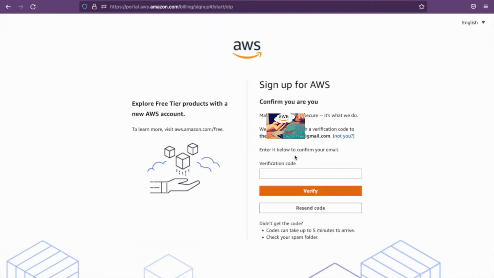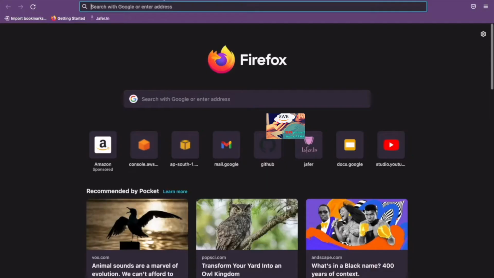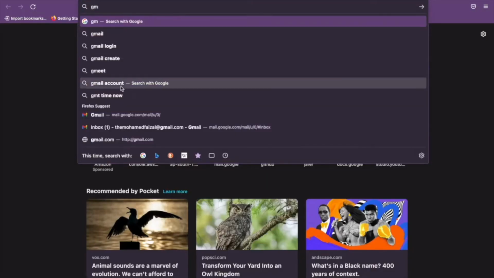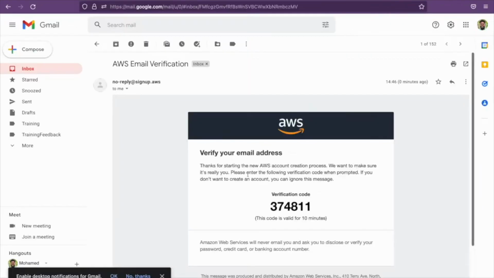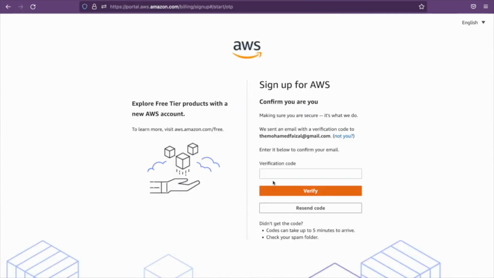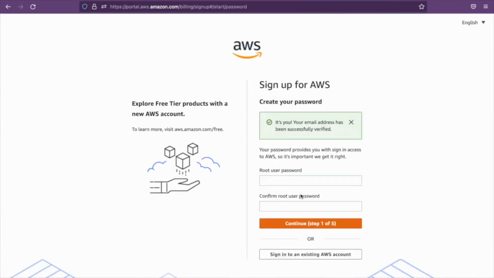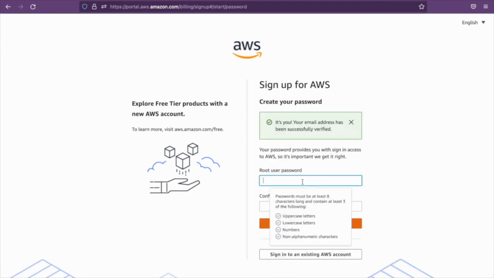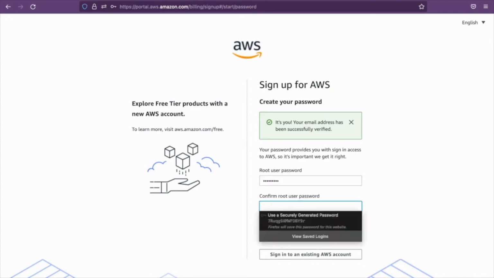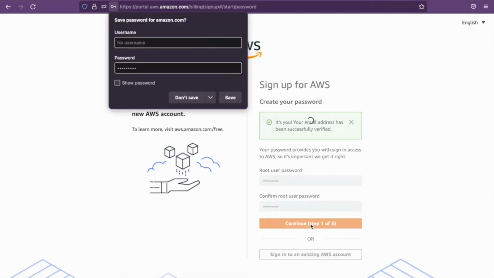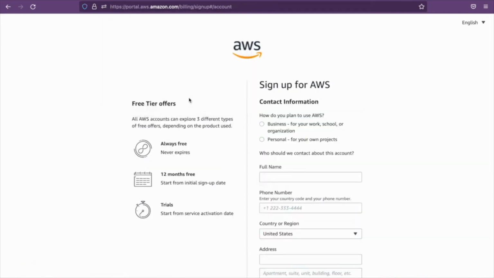So let me verify it. Then this is the verification code. Copying the code and then pasting it here. Verify. It's asking me to choose a root user password. I'm choosing a root user password. Heading on to the next step.